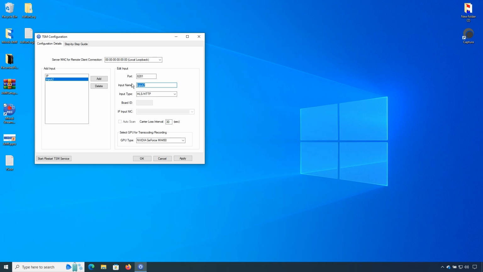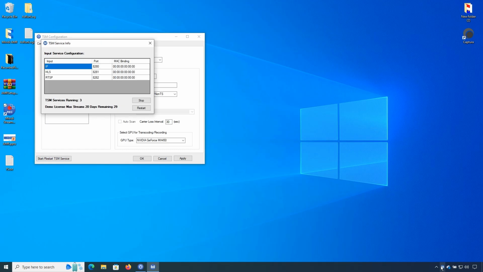You may add more inputs following similar steps. For different inputs, make sure to select the correct input type for that input. Click Start TSM Service. Users can see that the Mividi service is running in the system notification bar. Double-click to open the dialog box to stop and restart the TSM service.